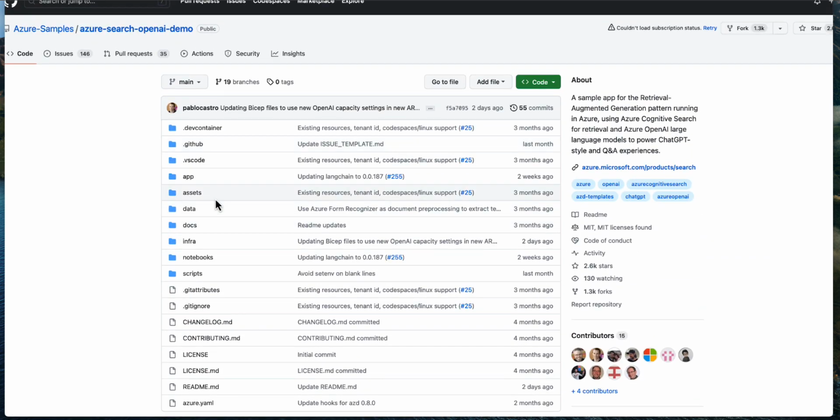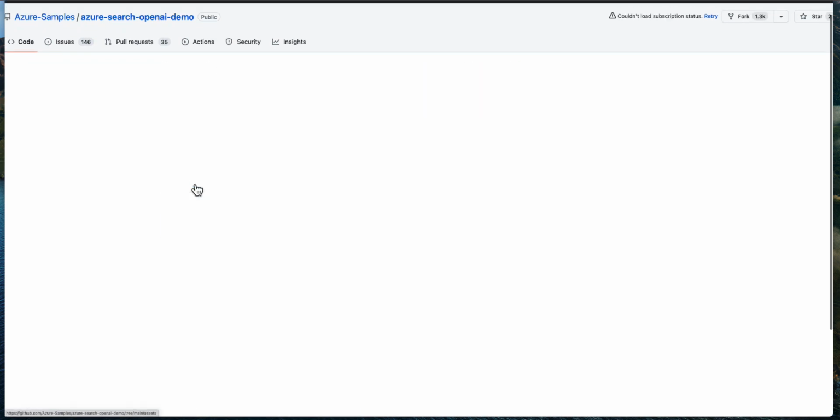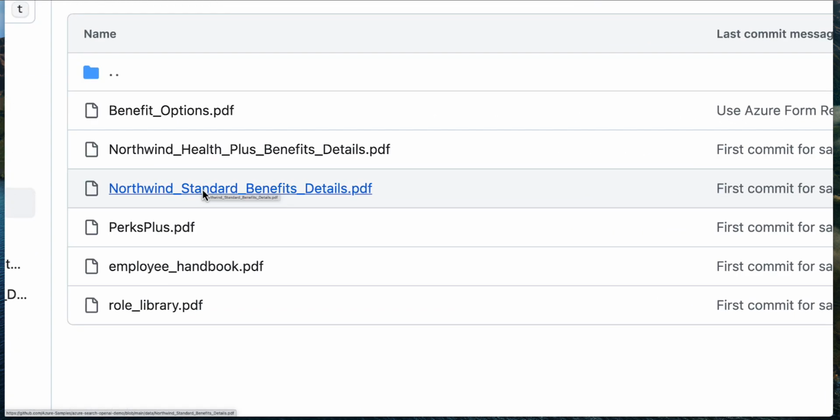The data in this repo is in the SQL shell, so you can take a look at it. We have basically created a fake company. We have the benefits options, which are our Northwind Health Plus benefits and our Northwind Standard benefits, and Perks Plus, which are the perks you get for working for the company. Basically, it's like a $1,000 or $1,500 reimbursement for gym equipment, gym memberships, and fitness devices, things like that. There's also the employee handbook, and the role library, which is a list of jobs at the company.